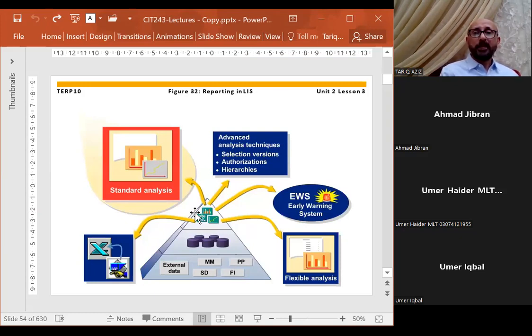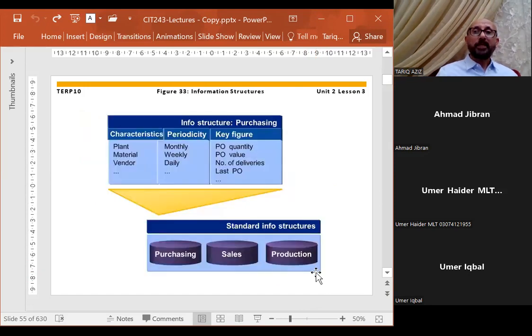Different types of reports: you can pull the information into Excel. You can have some standard analysis. You can have a warning system. If the reorder level is below the line, it may throw an email to the users. You may have flexible analysis, where you can enter the values and see the output on the screen. Different values, different analysis. So this is available.